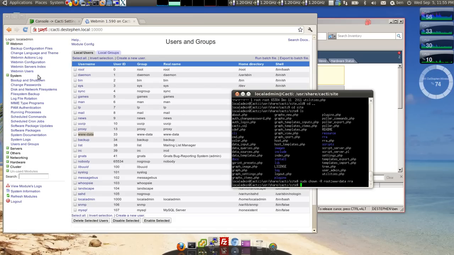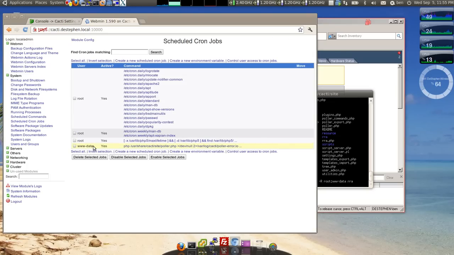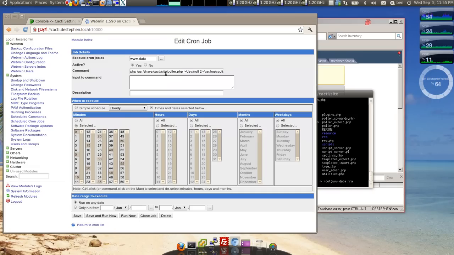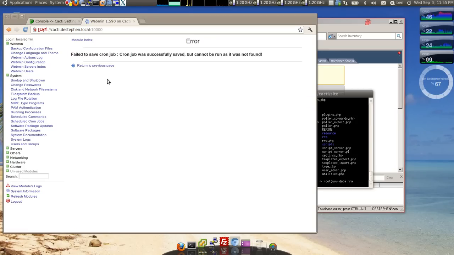So the other thing that we do want to look at doing in here is changing the cron job, which is kind of nice because right now we're running as www-data, and that doesn't necessarily have permissions to access all the needed information, so we'll just switch that over to root. Alternatively, you can create a new user such as a Cacti user and give the Cacti user appropriate rights to the files, specifically the spine files. So we'll save and run that now.